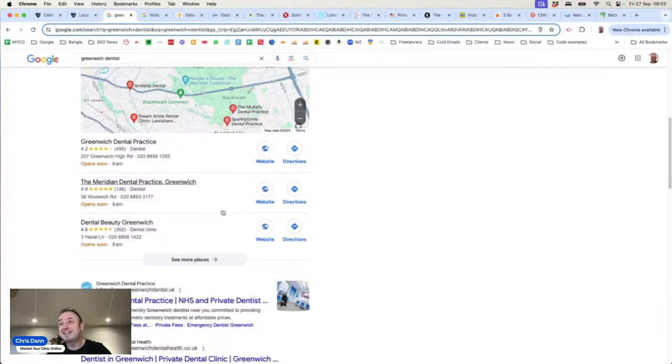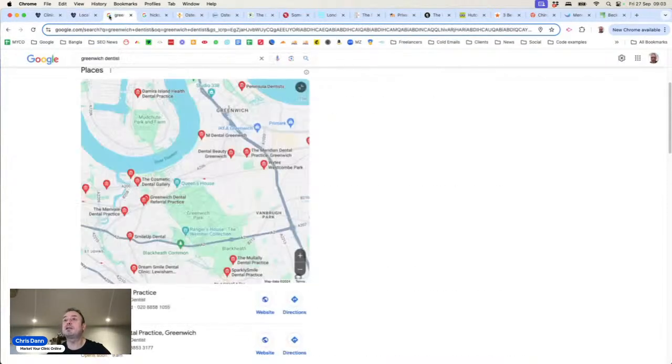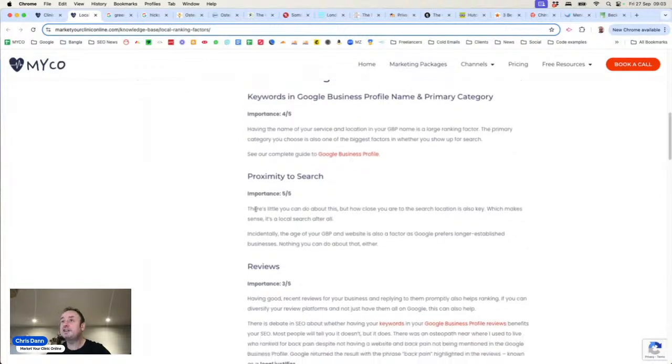So if your dentist is also local to me, but you're called Tom's Teeth, then you're at a massive disadvantage compared to the ones who have the key terms in their business name. It's a really, really big thing. So that's the first thing there. Keywords in your Google business profile name and also your primary category. You can see all of these say dentist, dentist, dental clinic. If you don't have your primary category set correctly, then your chances of ranking are, if this was set to sweet shop or library or something, your chances of ranking for dentist are pretty much 0, as well they should be. Proximity to search, we've just spoken about.